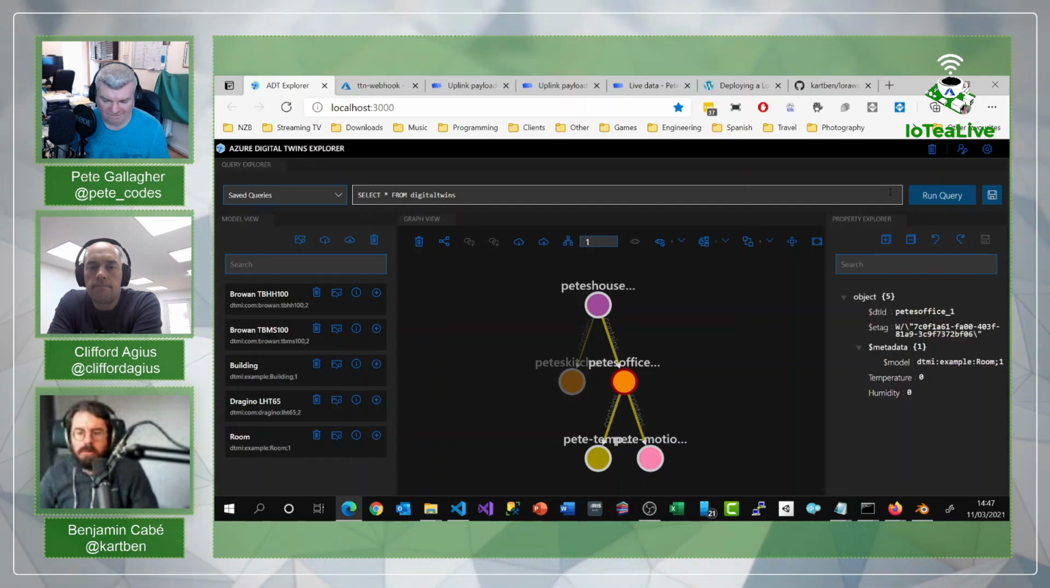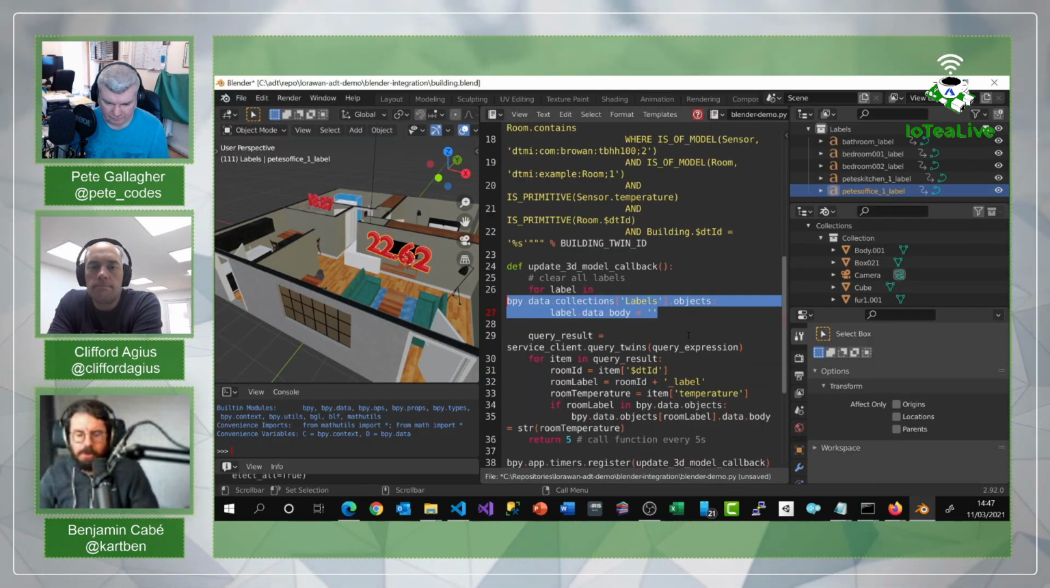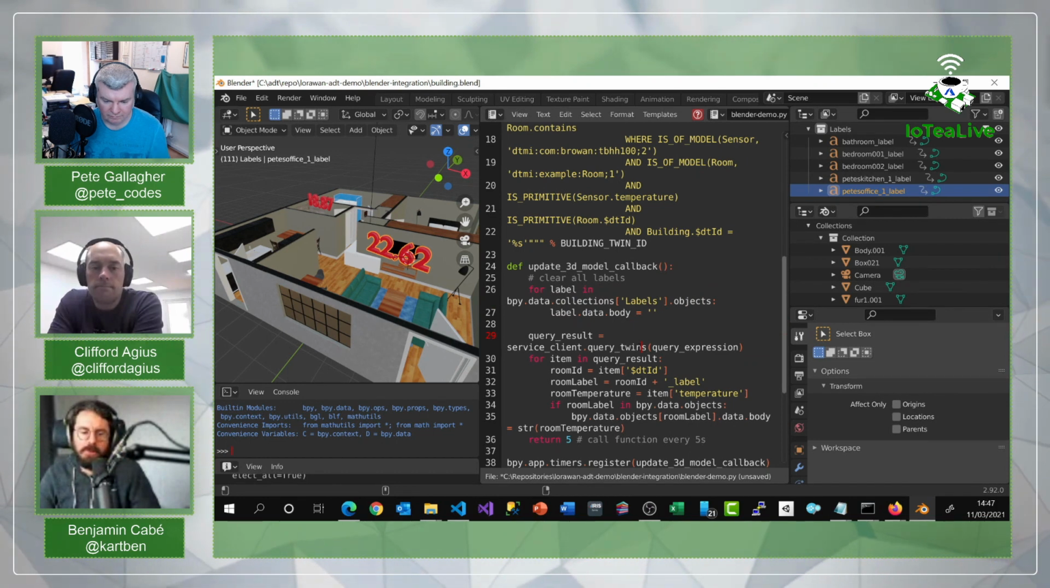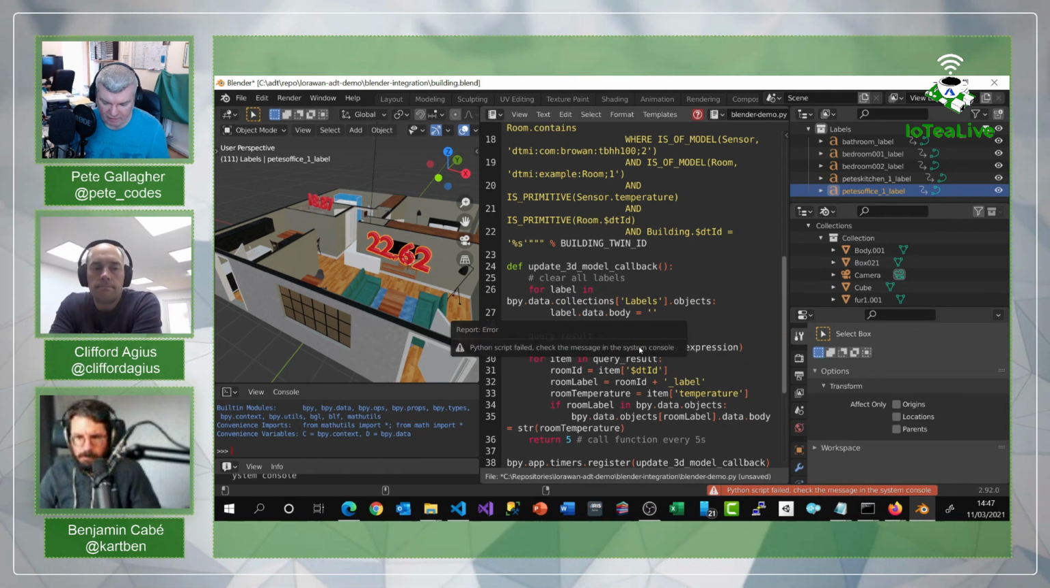You can now do the Alt P thingy, because I think we're all set. We should be all set. Okay, maybe not. Python script failed. Check the system console.